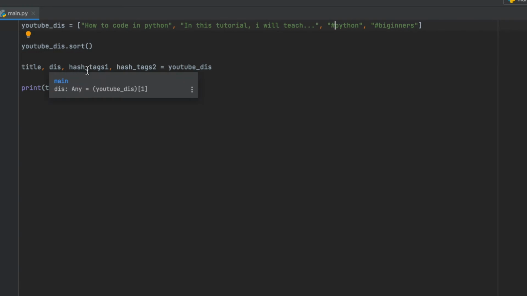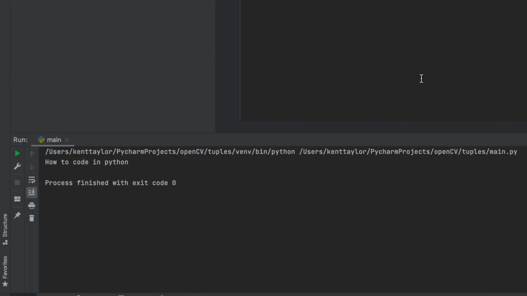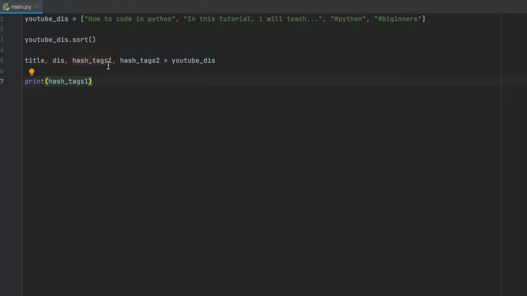So let's check another one. Let's check my hashtags 1. And if I do that, you can see that it says how to code in Python. Well, how to code in Python is actually my title, and it's not hashtags 1. So that's why we want to use tuples in these cases, because I don't want my data to be sorted.